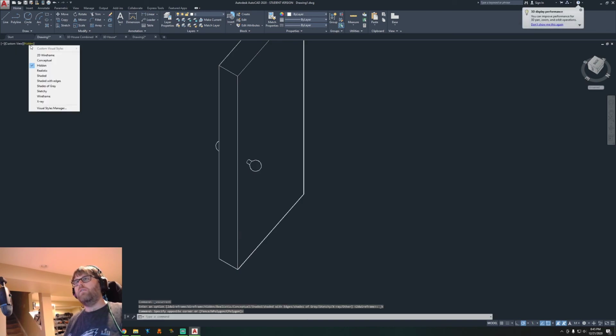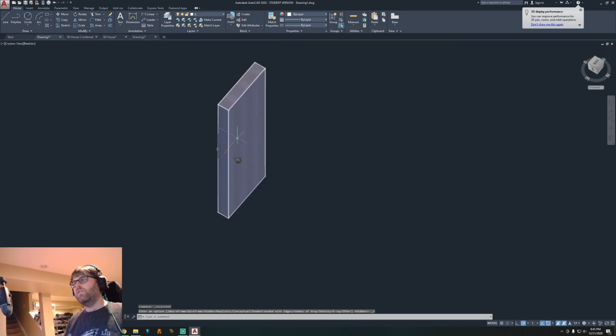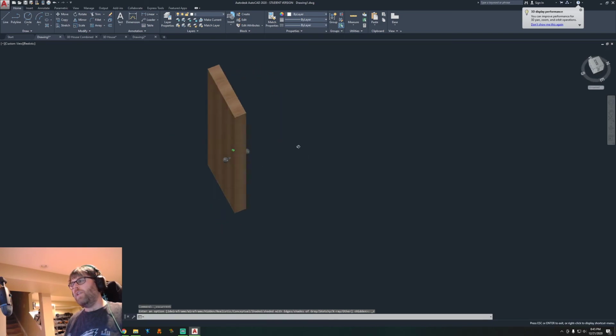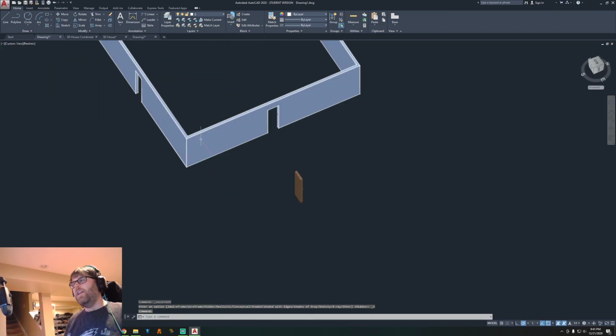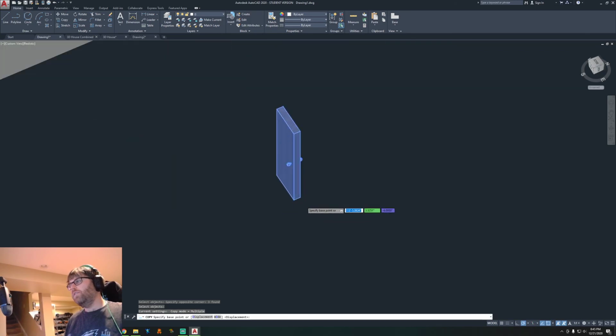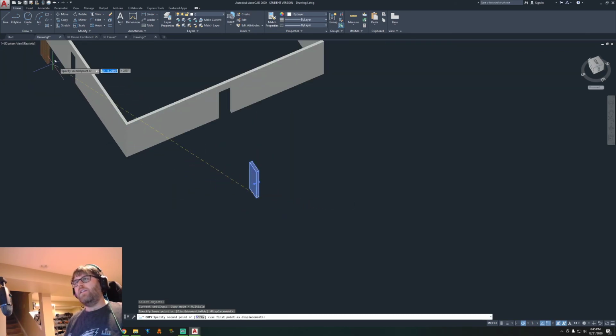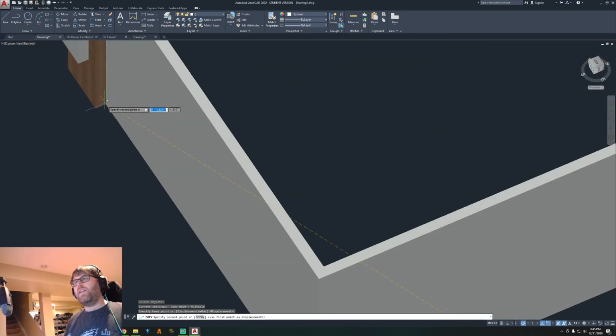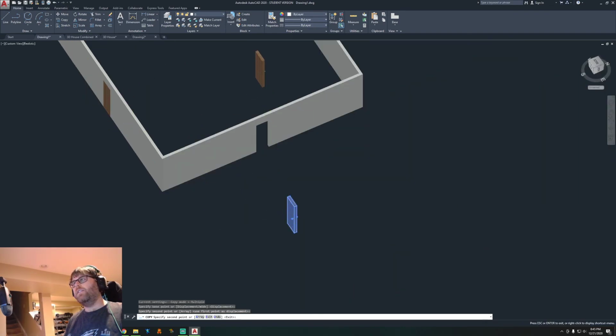Nope, not hidden. Realistic. Boom. Now we got a door. Now we get into that mid-tier, baby. So we can copy this. You created a door. We just move this. I did it from that back end. That was a stupid choice to make. But we got it.